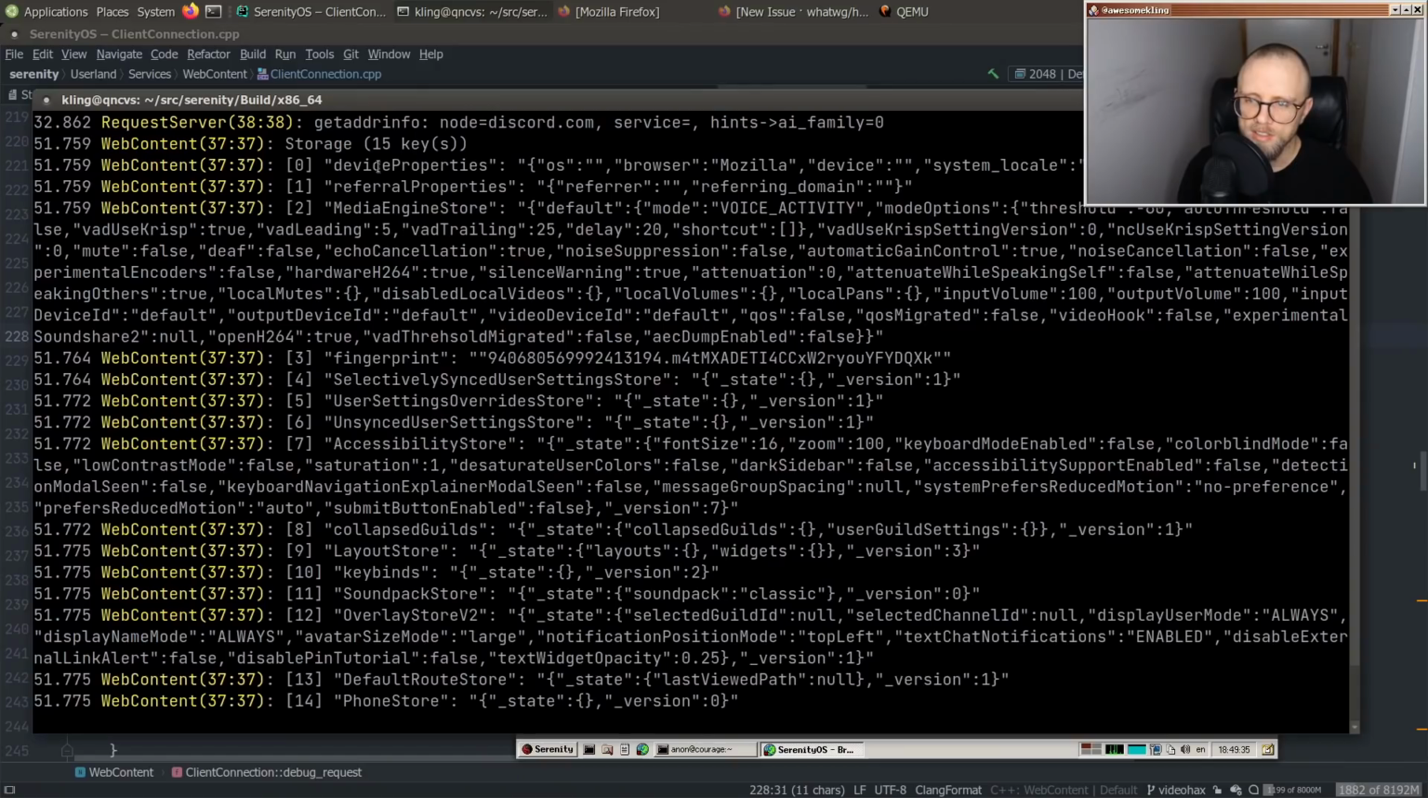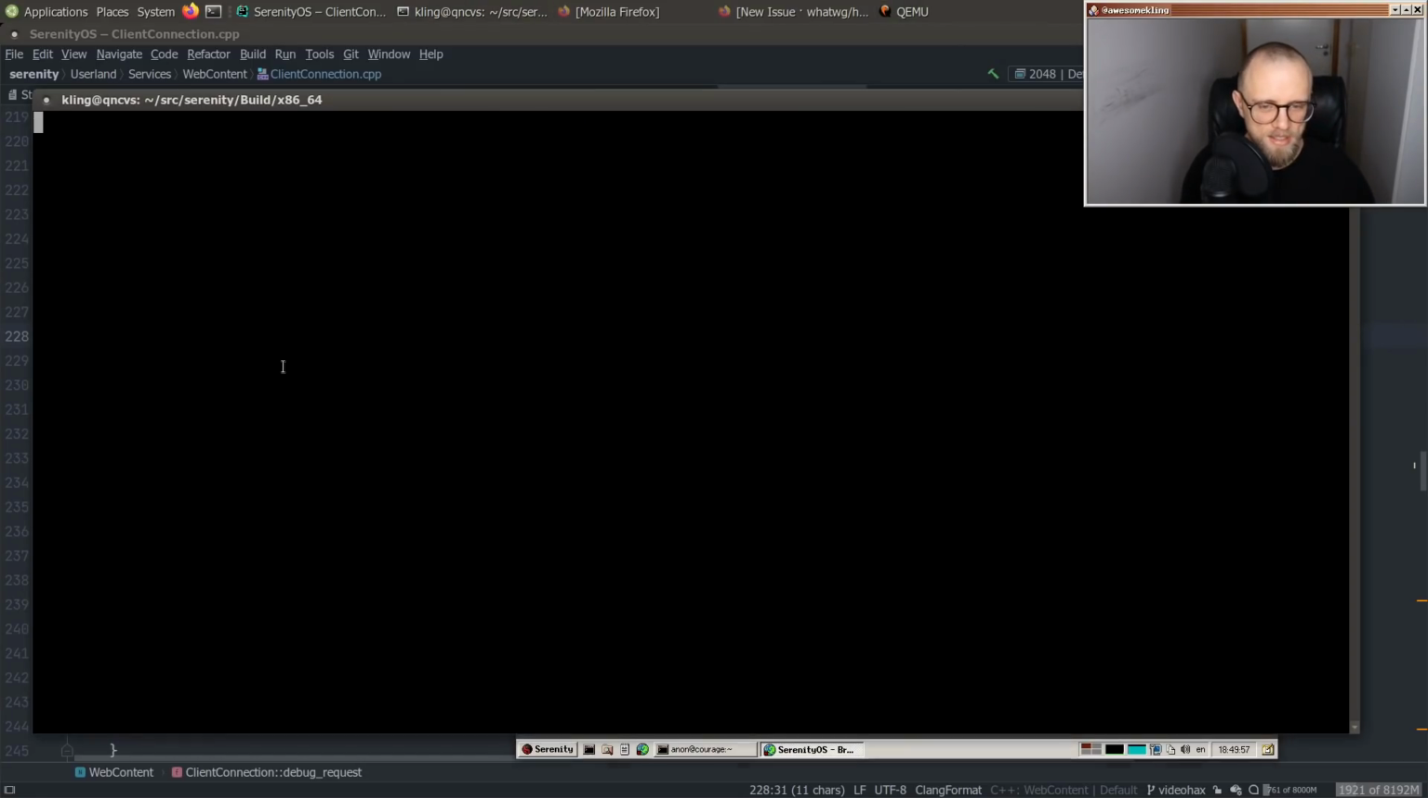So it did work. We have 15 keys, and then you can see the keys here and their values. So they're storing JSON. Very, very cool. And our fingerprint. Look at this. This is the fingerprint of the browser as it is today. Pretty cool. So that's awesome.